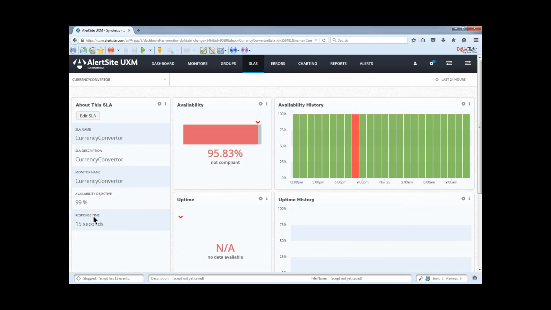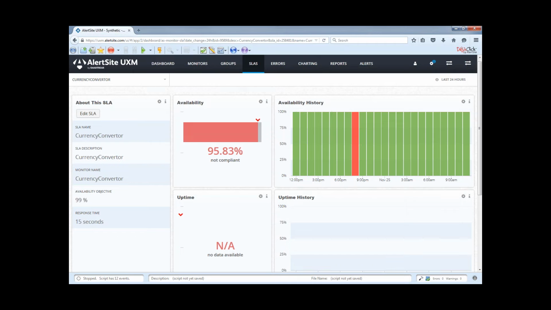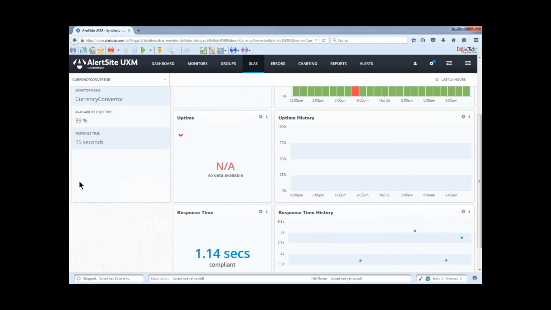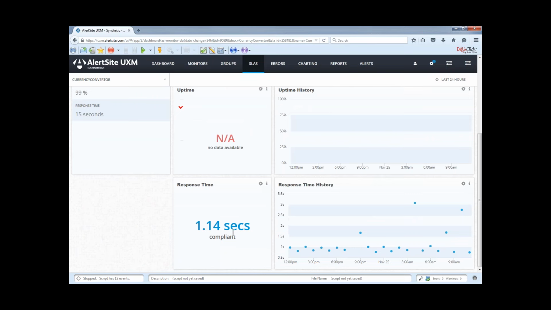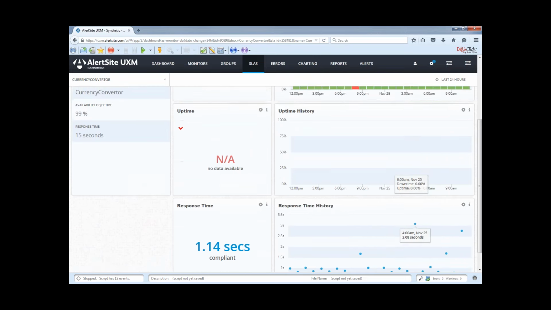In this case, my objective is 99, and I am not available 99% of the time. It looks like I'm only 95.83% of the time. Looks like I had some failures right there. So I'm not compliant with this SLA in this case. For response time, it looks like my average response time is 1.14 seconds, so I am compliant there. And I can also see a full response time history for that same time frame indicated right above here.